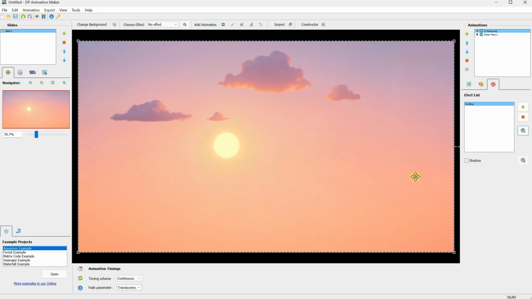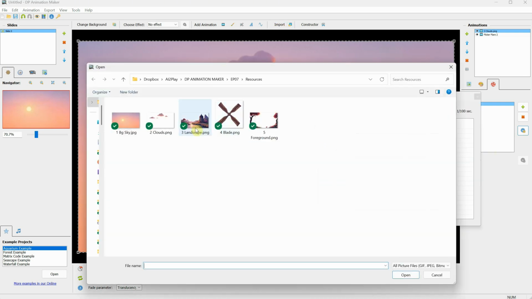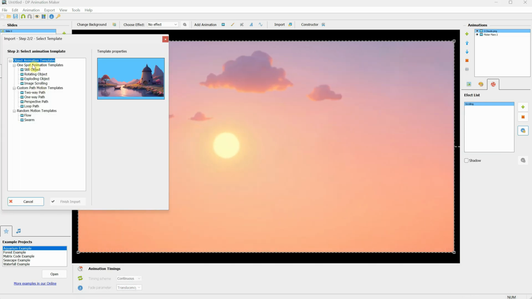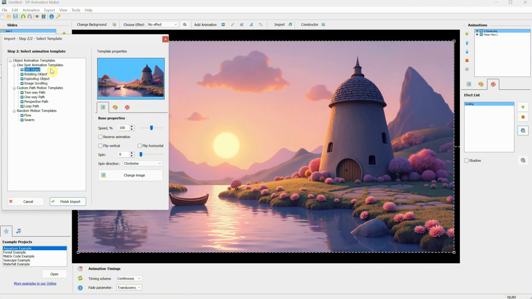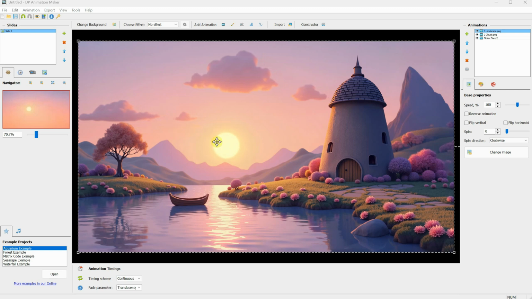Next, let's import another image, this time the middle part representing the landscape. This time, I don't want an animation, so I will select Still Object, then click Finish Import. As you can see, now the clouds move behind the landscape because we added the image on top of the clouds, which makes it more interesting when things overlap.